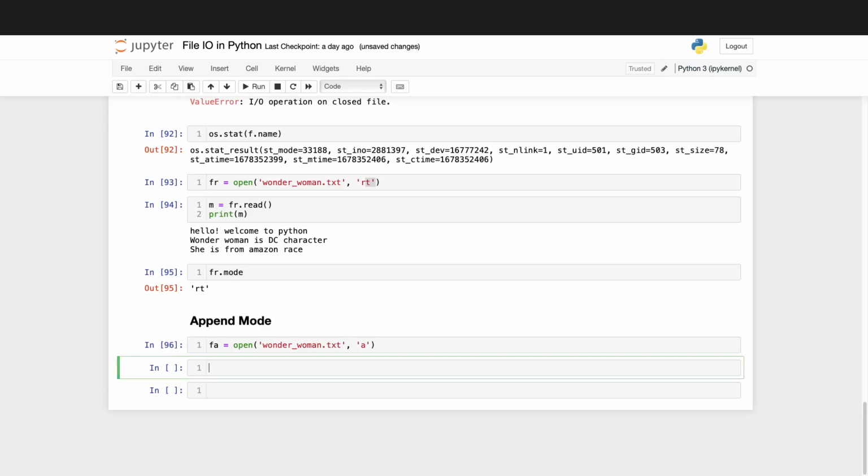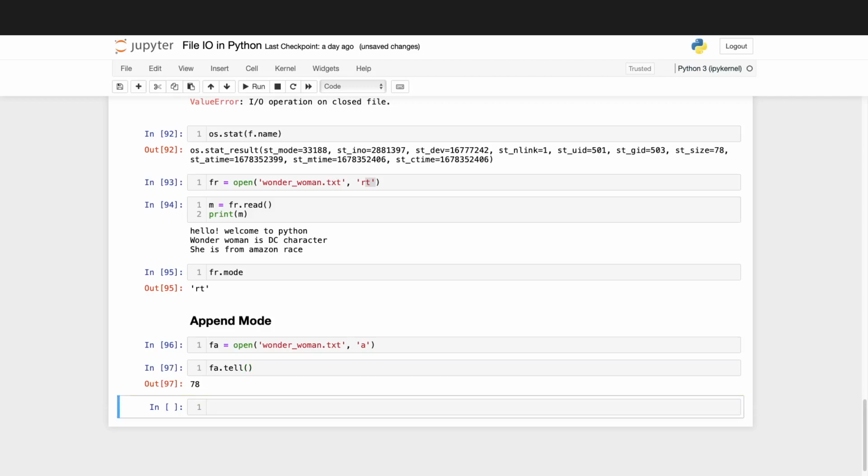First, check what tell gives. If you open a file in either read mode or write mode, the file pointer or file position points to the very first byte in the file, 0. But now it returns 78, can you see? Because the cursor is already placed at the end of the file, and whatever you write is written from the cursor position. So now it is 78, which is at the end of the file.